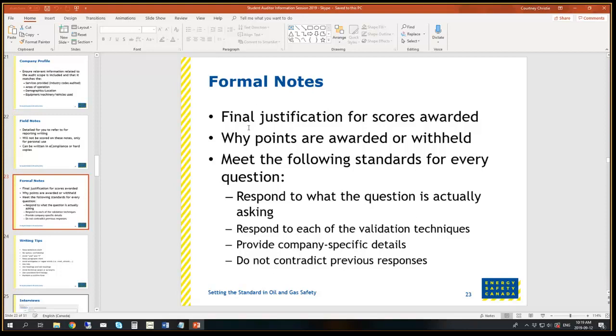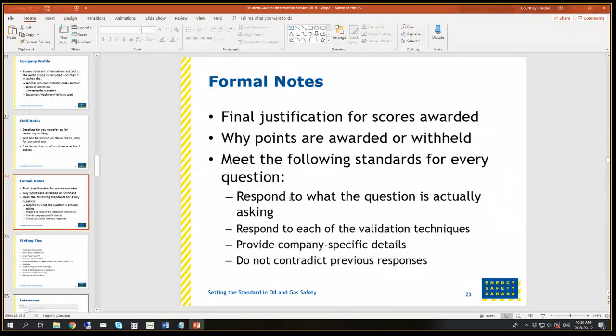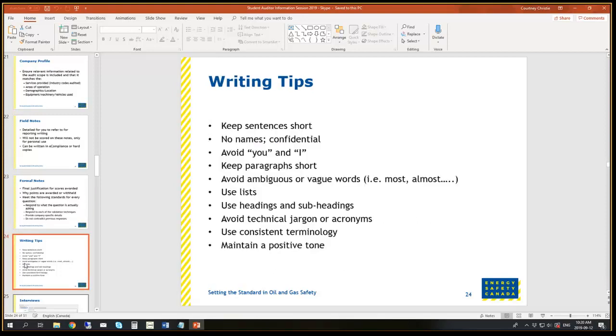So your formal notes, that's after you've collected all your data, you're going to justify your scores awarded, why you're awarding those points or withholding them. And then respond to what the question is actually asking. Respond to each of the validation techniques. If you mush them all together, it's hard to find sometimes, so you might miss that in quality assurance, and especially for the reader. Provide a company-specific example, and don't contradict previous responses.